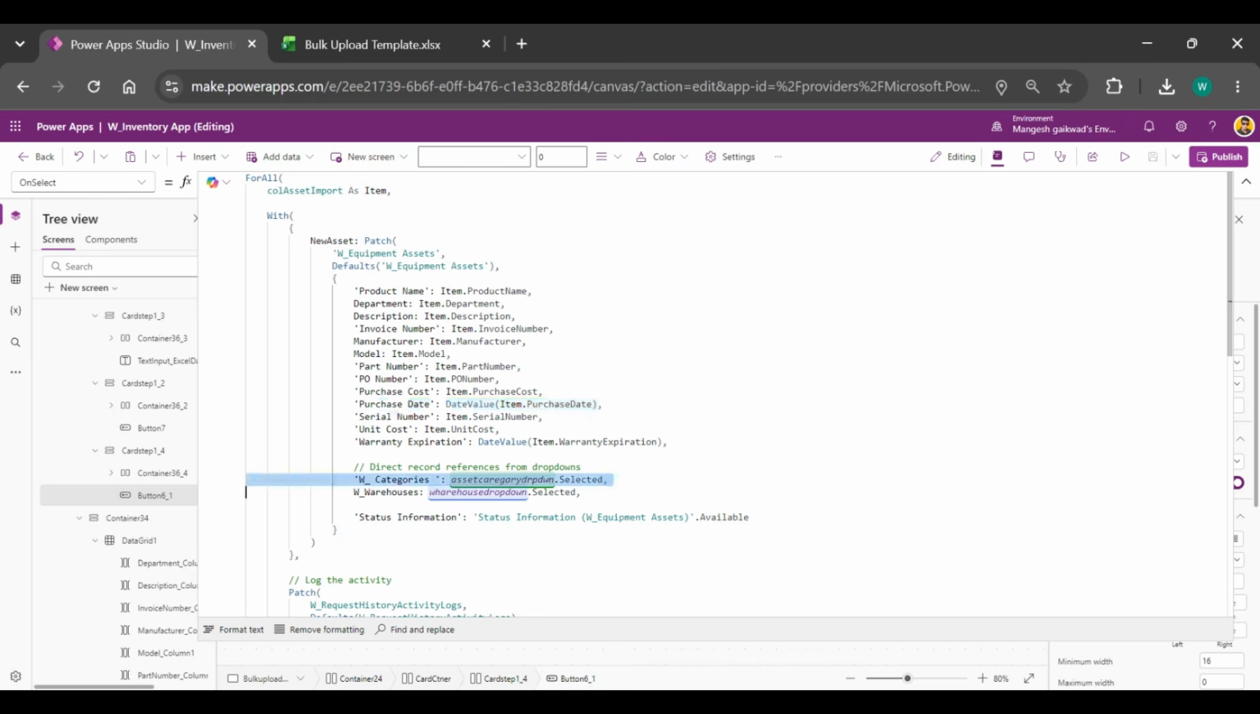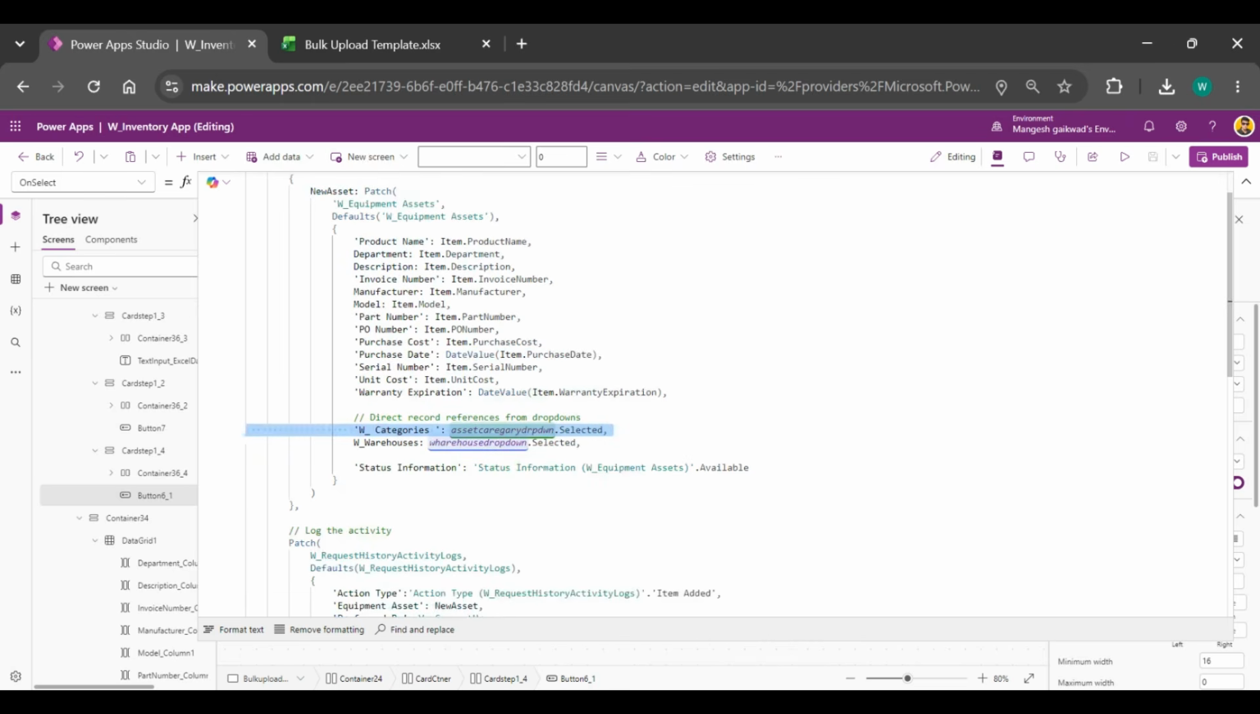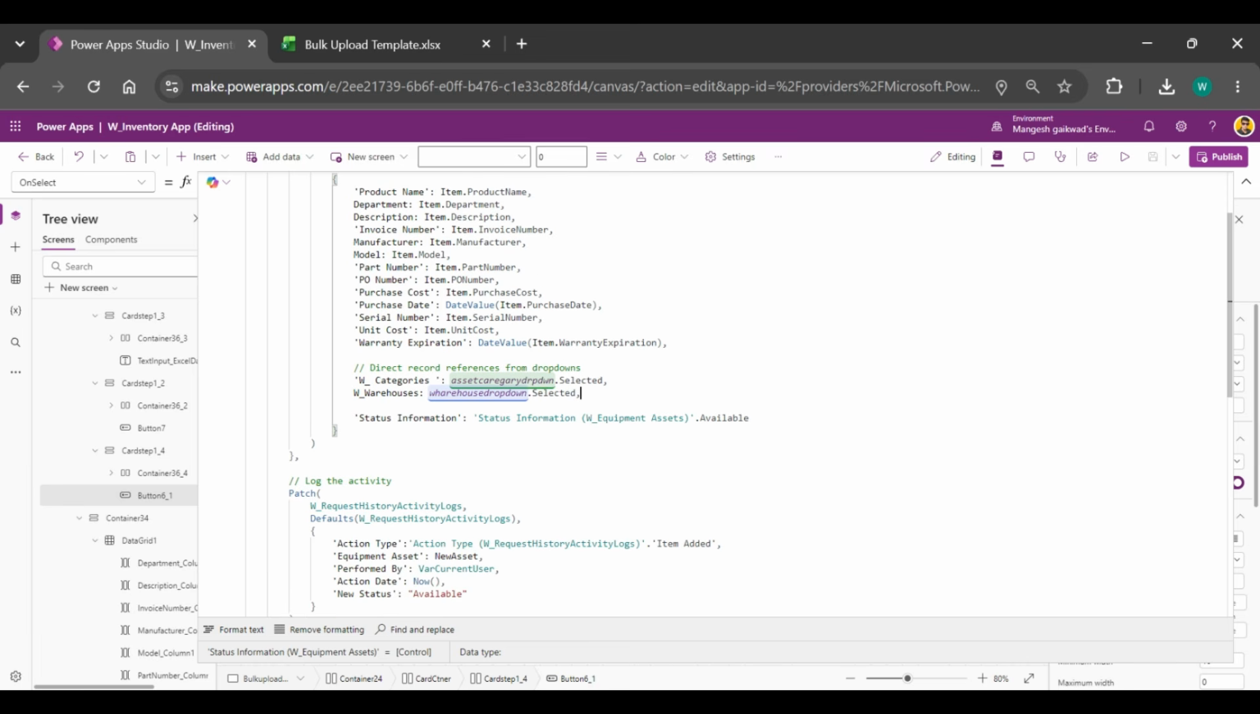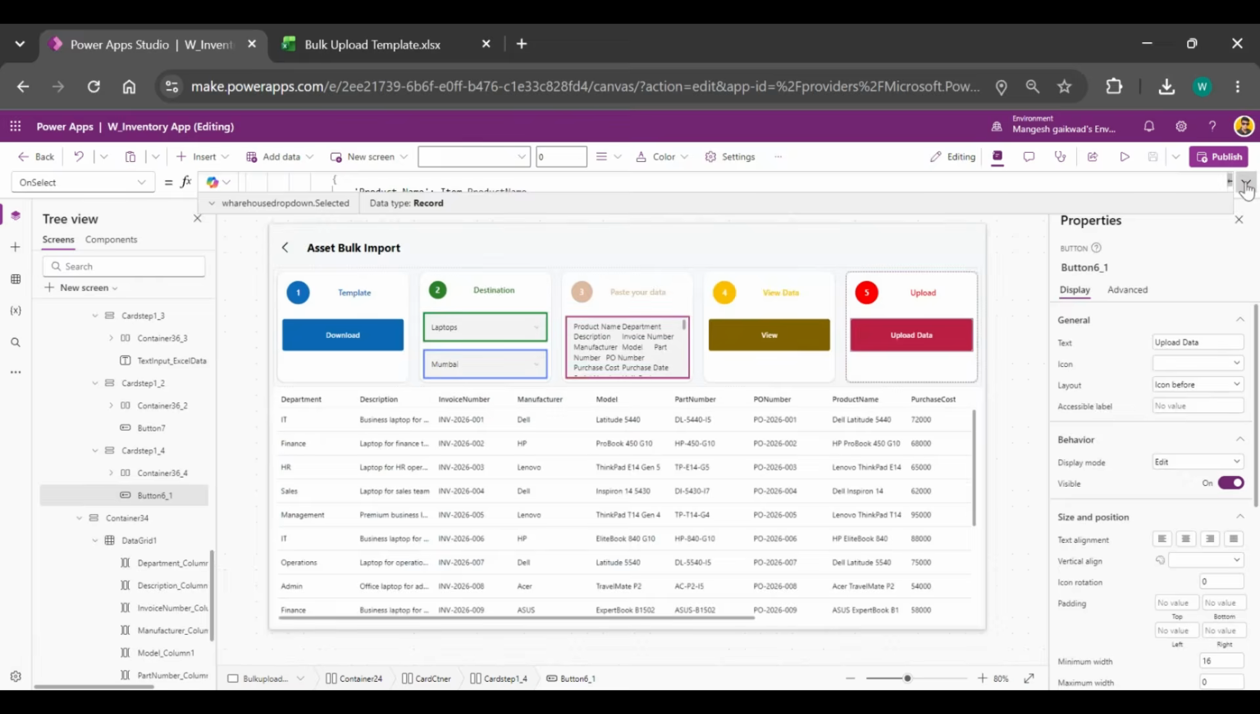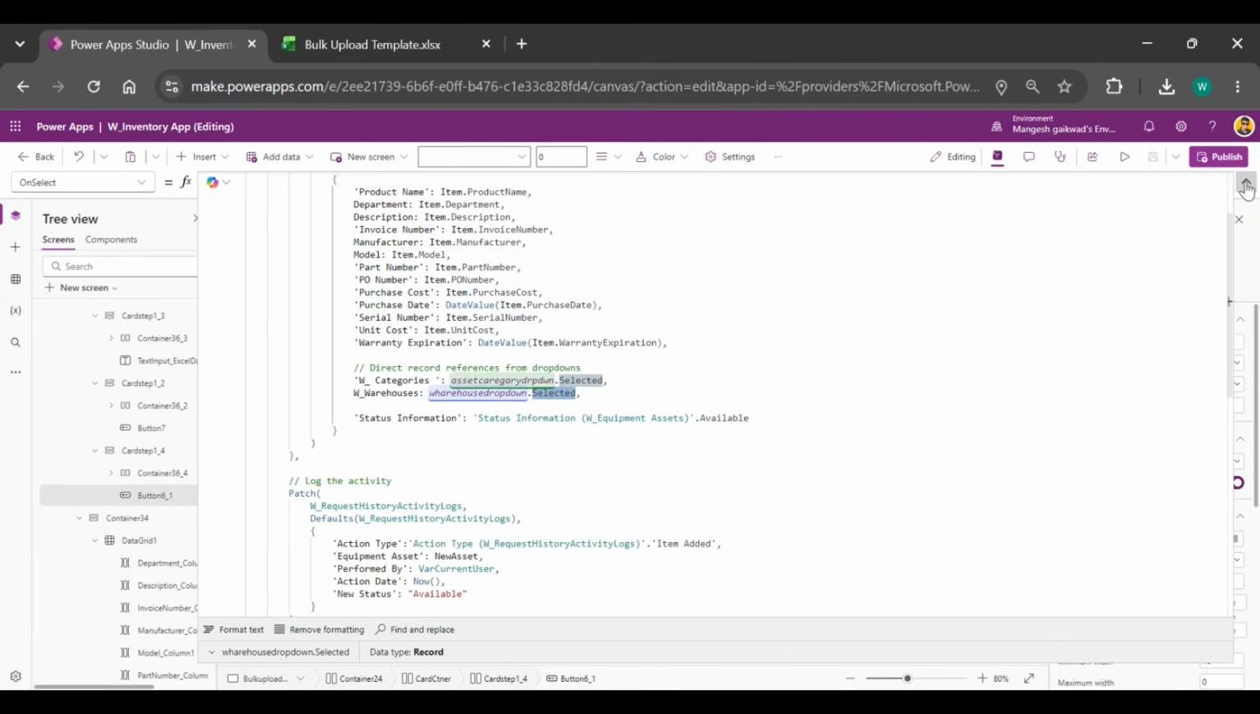Now let's look at the lookup fields. For asset category, I use the category dropdown's Selected property directly, and for warehouse, the warehouse dropdown's Selected. The .Selected property gives us the actual Dataverse record selected in the combo box. So Power App can create the correct lookup relationship when the new asset is created. I am also setting the asset status automatically to Available. This means the user doesn't need to enter the status in the Excel.